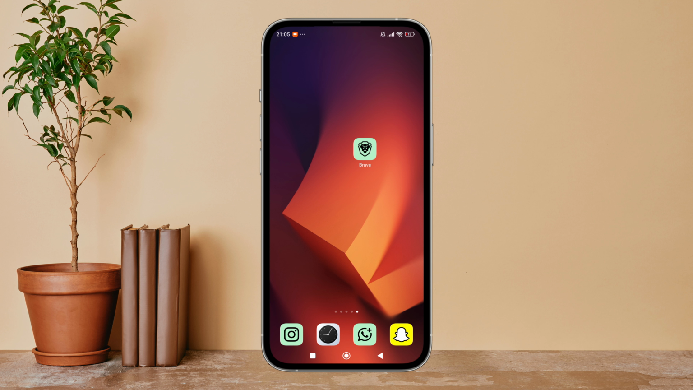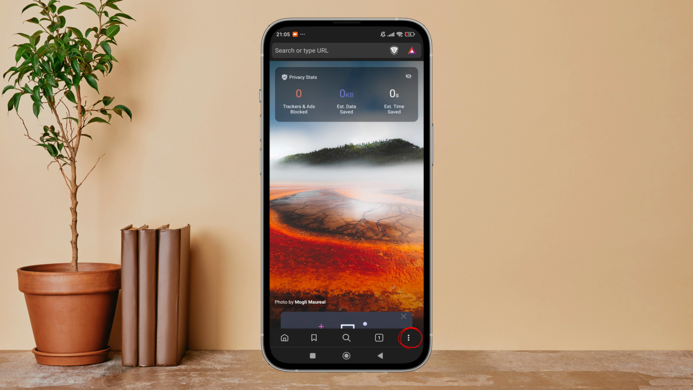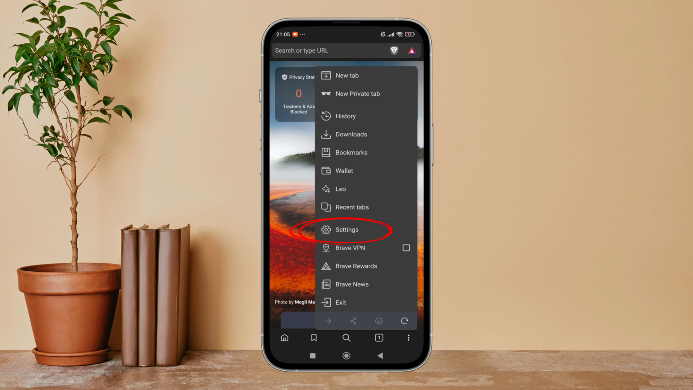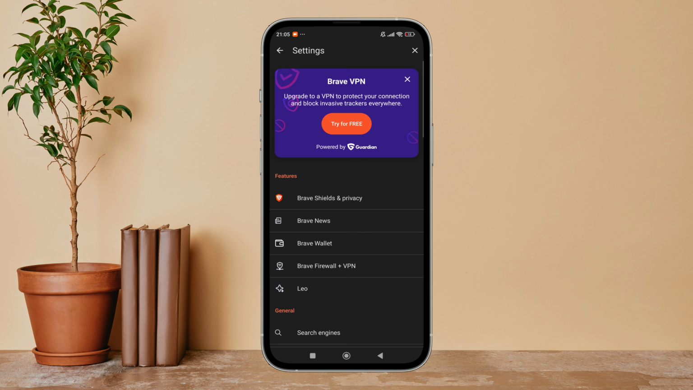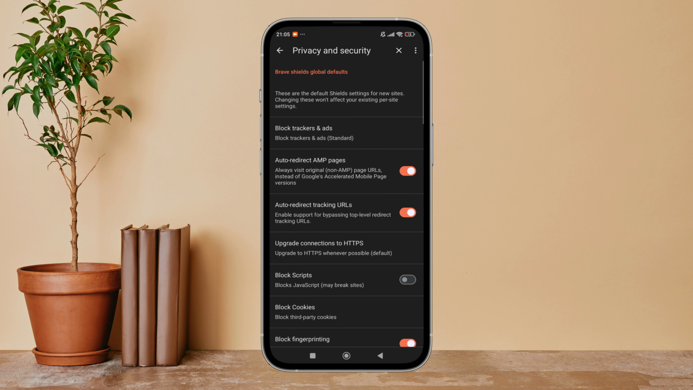Today in this video, I'm going to guide you through how you can disable ABPindo on Brave. So let's get started. Firstly, open Brave browser in your device. Then tap on three dots icon. Next tap on settings. After that, tap on Brave Shields and Privacy.